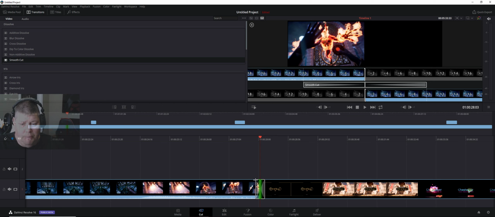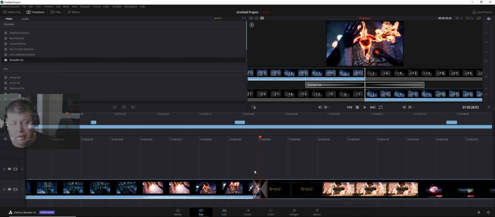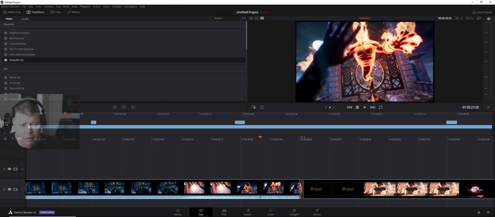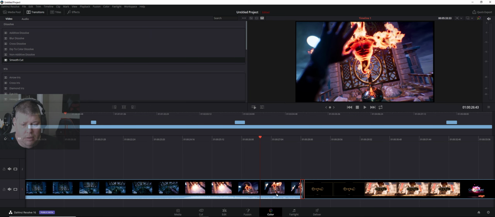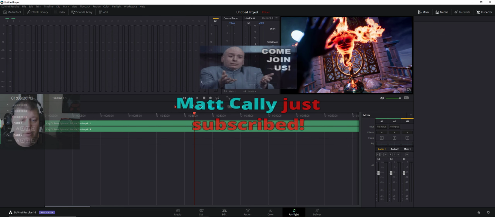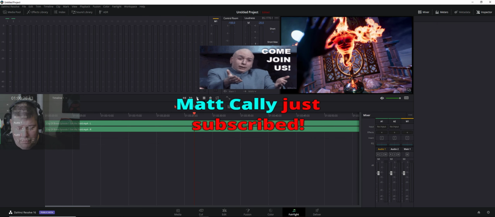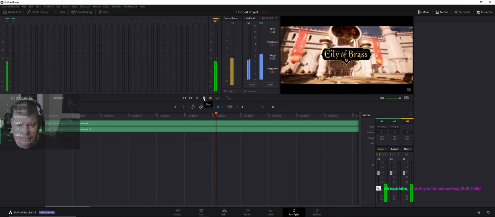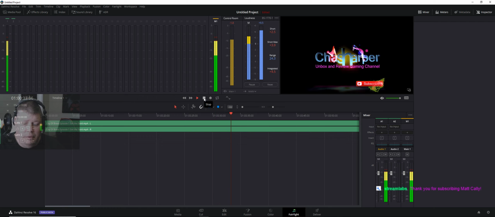Now you can also taper these in on the regular edit page, but it's better to use it this way. And you can make it as big or as small as you want. It's up to you. Let's go super fast. Okay. Now if we go to Fairlight, hit play, bang. There we go. See, it just cuts right in.